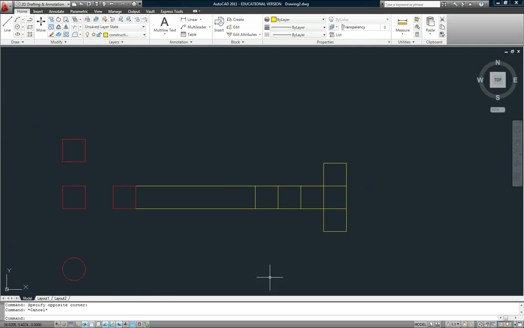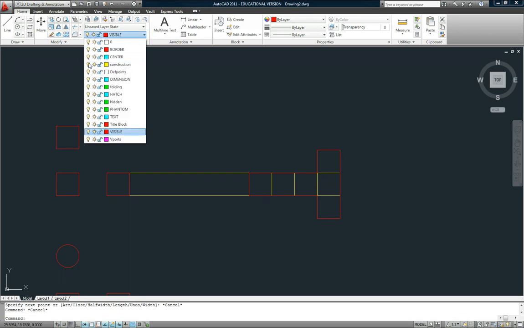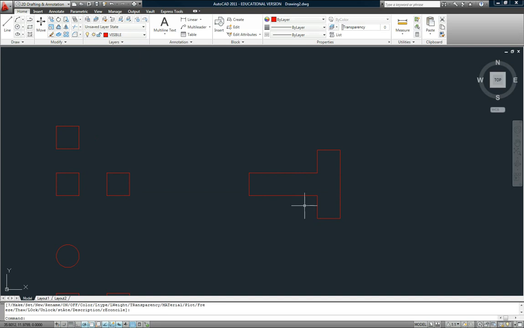So once I've done my construction, I can go to my visible layer, and I'll just use polyline, and I'll just trace over the outside of my object. And that's kind of what the outside of the development would look like. Now it's not complete, because if I turn the construction layer off, then you would not know where to fold this object. And you need folding lines.